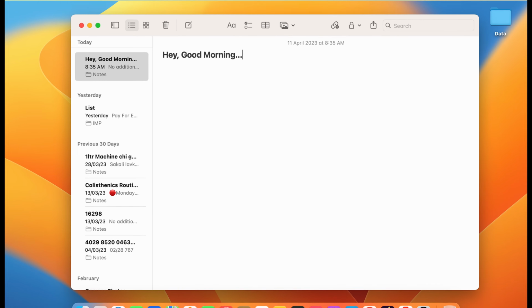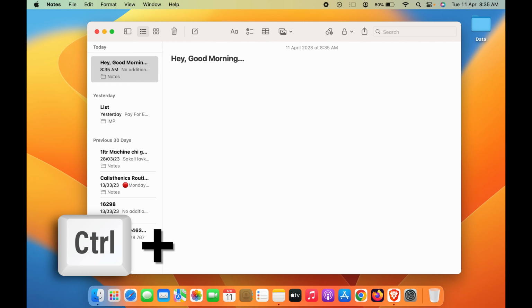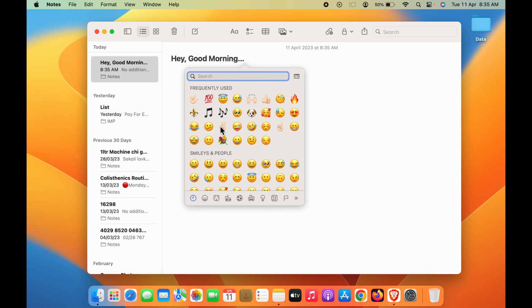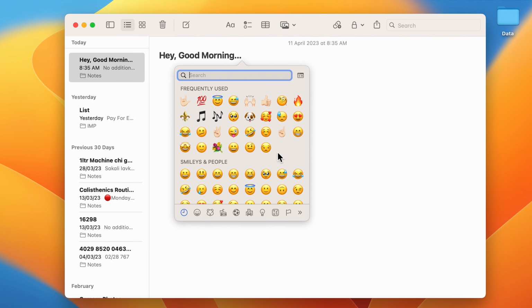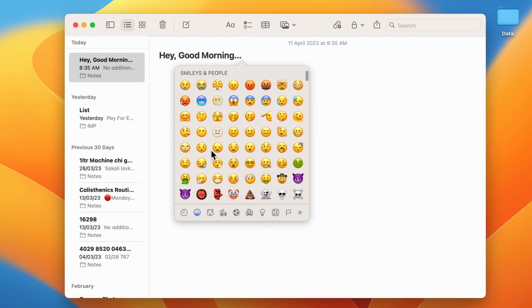Now the first step is simply you can press Control plus Command plus spacebar on the keypad and you can see the emoji pop-up will be there on the screen. Now you can select multiple emojis from here.